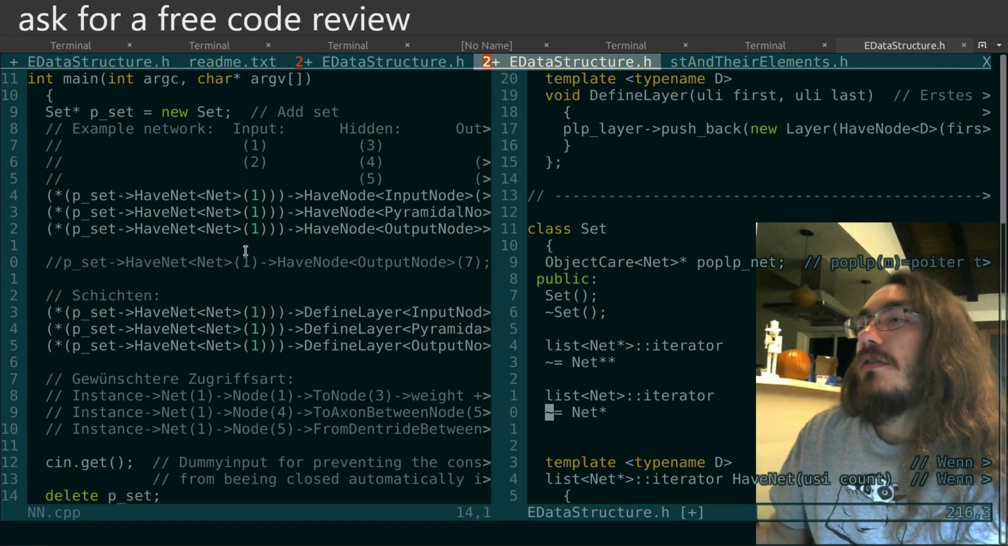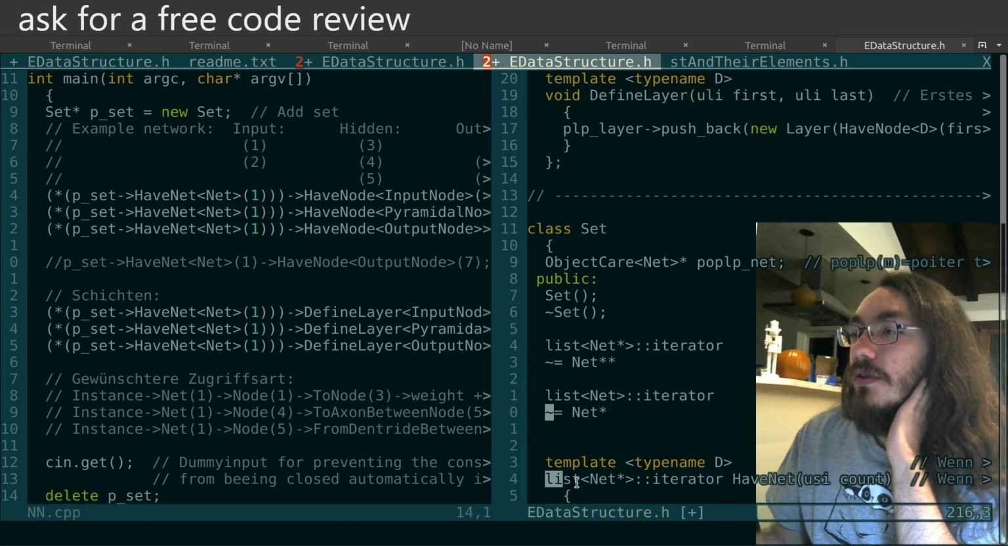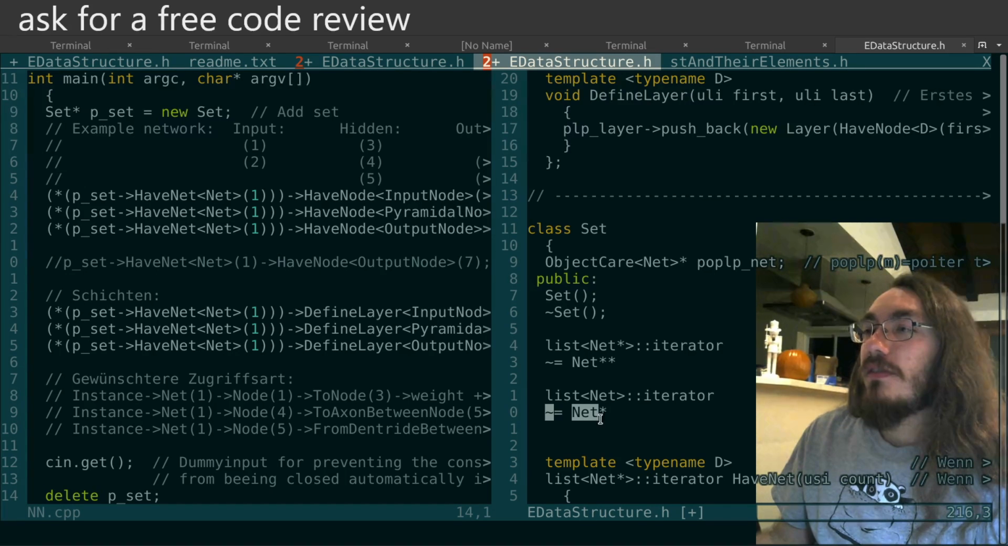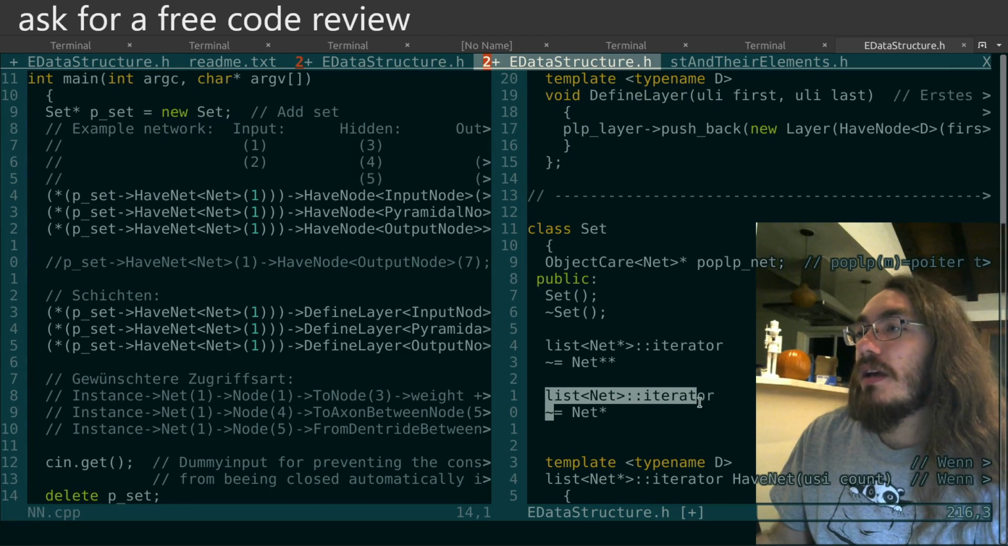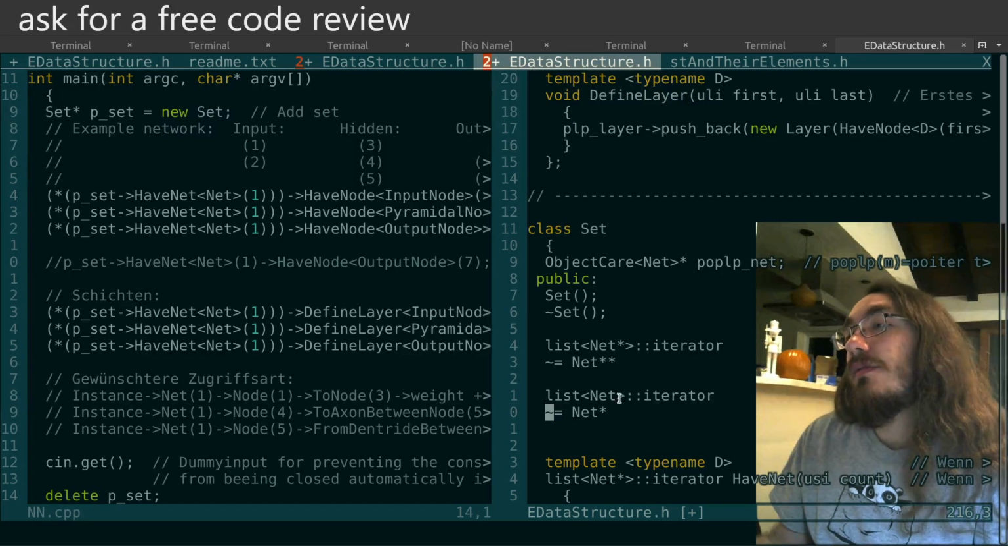Okay. So we either need to make this function return just a net pointer or an iterator to a list of net.